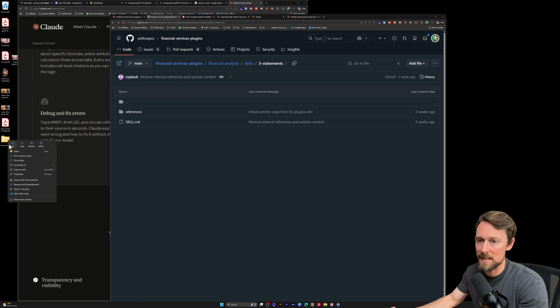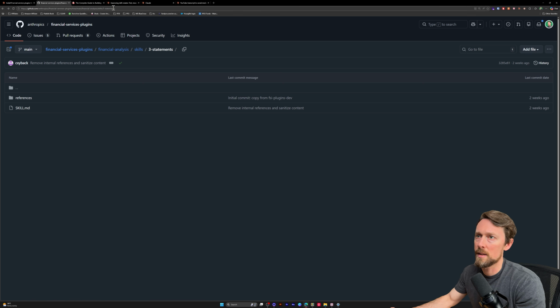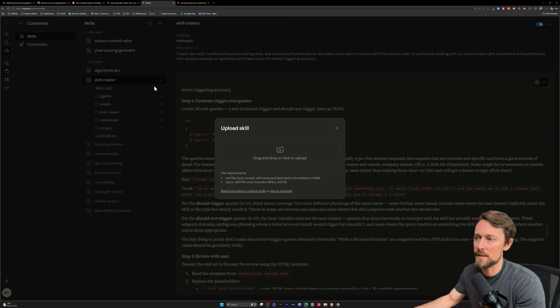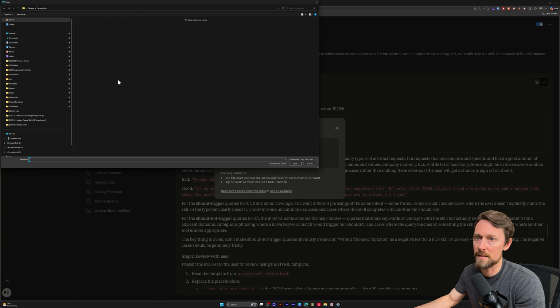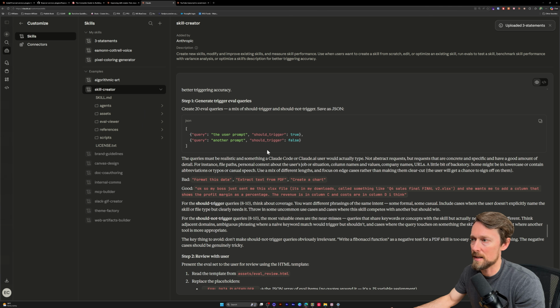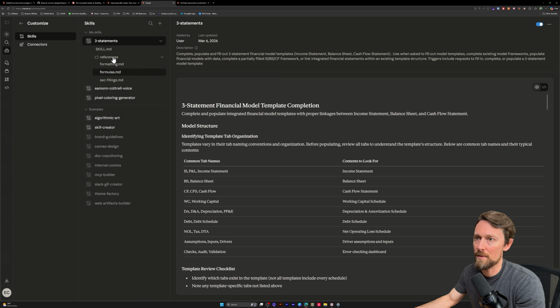The last step is that we need to compress it into a zip file, and then it'll appear right here as a zip file on our desktop. Let's go back into Claude here. And now under skills, we can click add, upload skill, and we can just drop that zip file right in there. So there's financial analysis.zip, uploaded 3 statements. So we got this skill right here. Check that out. We've got our references, we've got our skill MD, all of this.